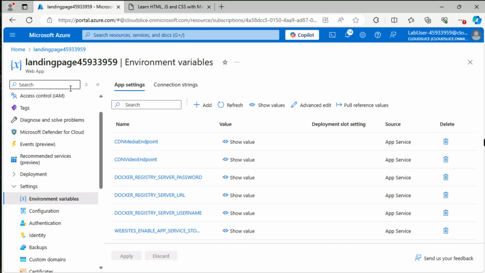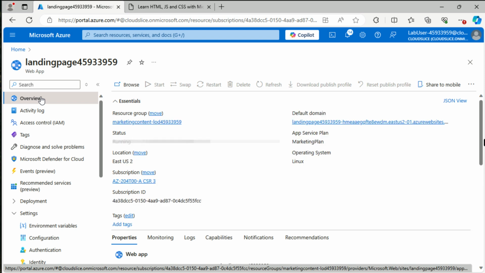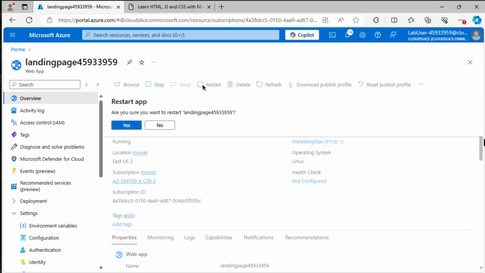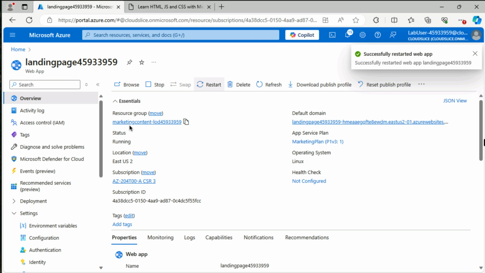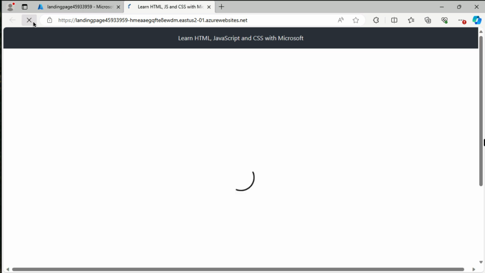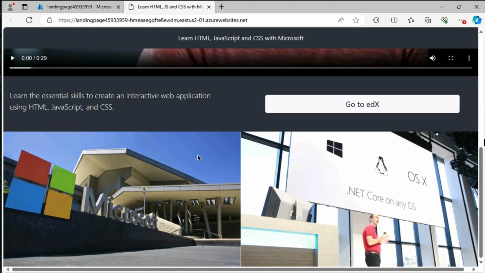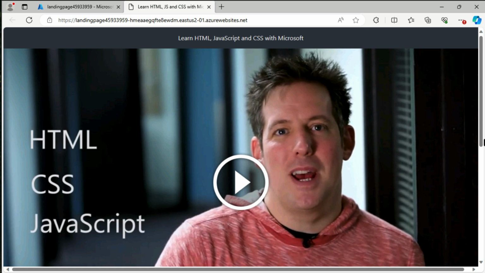If this happens, one of the things that we can do is go back to the overview app and then just click on restart, in case it didn't restart properly. And then we can refresh this URL again. And you can see now it actually takes into account the content that we have given it.